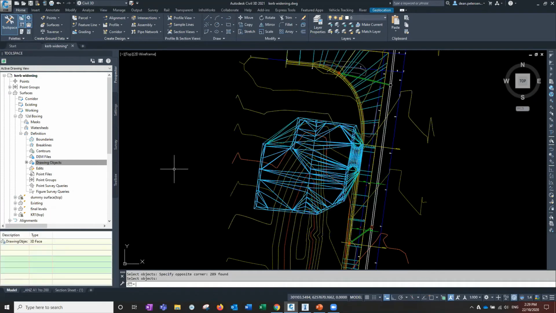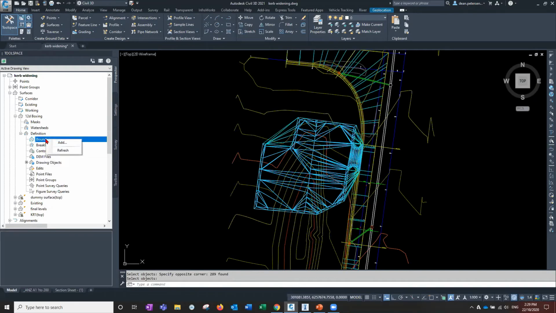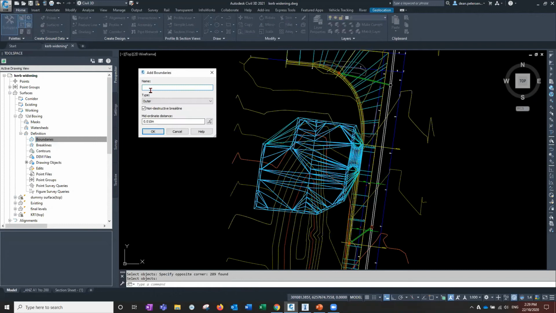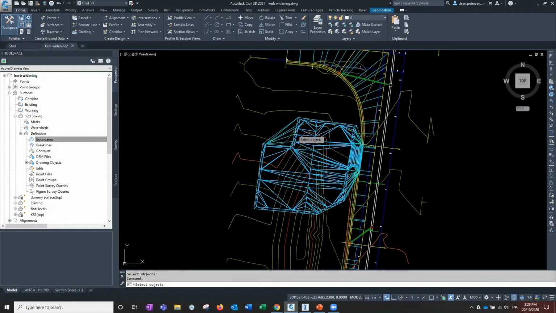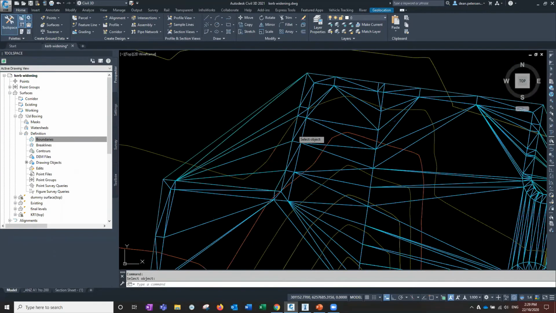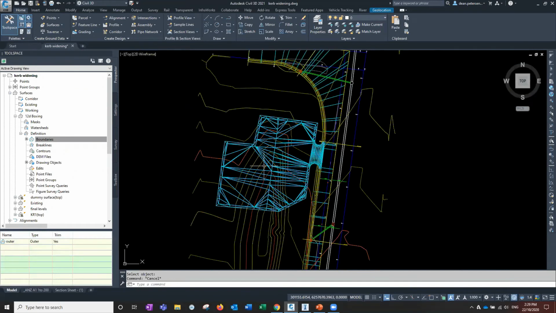Go enter. And then this is why we asked for boundary as well. There's extra triangles that have appeared outside of the boundary. So right click on boundaries, go add, outer, it's the outer boundary. And we can choose where that polyline was, and it will pick it. And that is our surface duplicated.